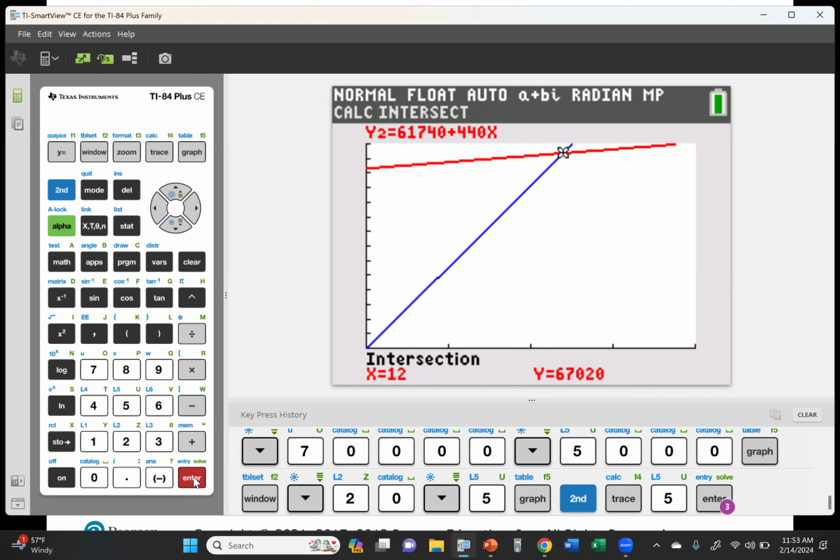So the production level that causes me to break even is 12. And what are our units again? Thousands of tons. So 12,000 tons of production, that's where I break even. So what's the revenue and the cost when I produce 12,000 tons of product? The revenue and cost both equal what? 67,020? And that's just in dollars, right? Yes.